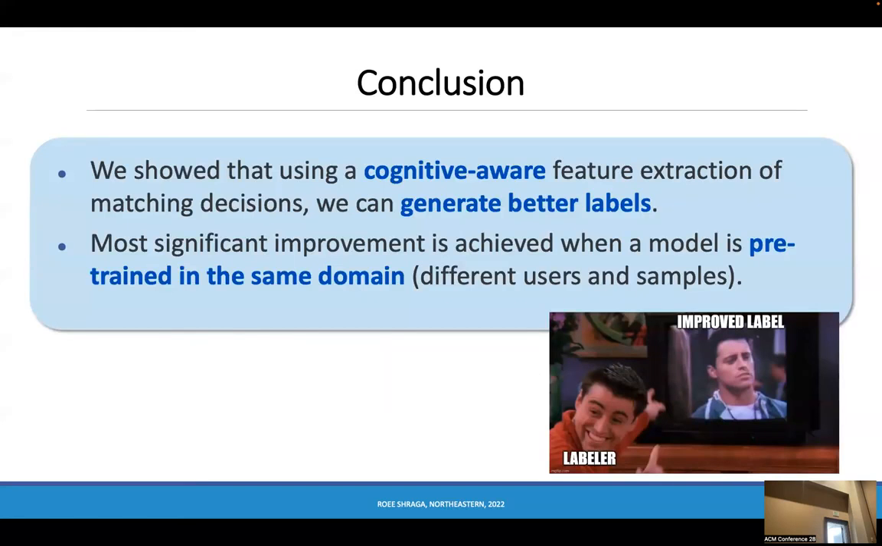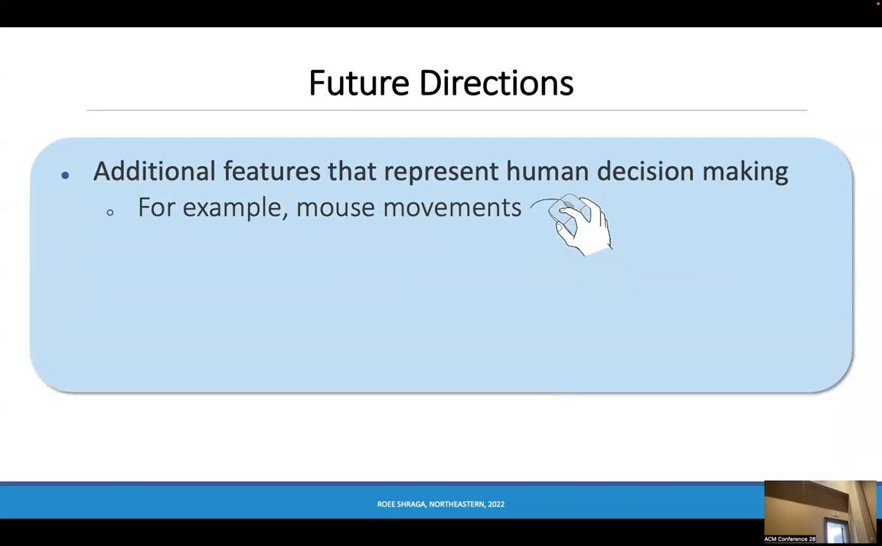Some final remarks. We show that using cognitive-aware feature extraction can actually generate better labels. So if someone provides us with a label, if we apply our model, we generate better labels. And we can also see that the most significant improvement, as I mentioned before, was to have a model that was pre-trained in the same domain. So if we have a new schema matching benchmark that we want to label, then we need to take a pre-trained model on the same domain.